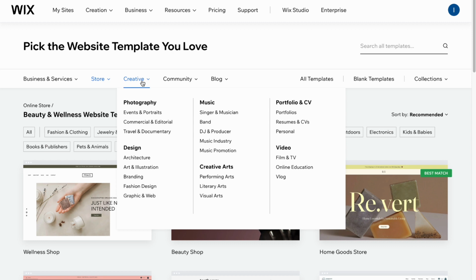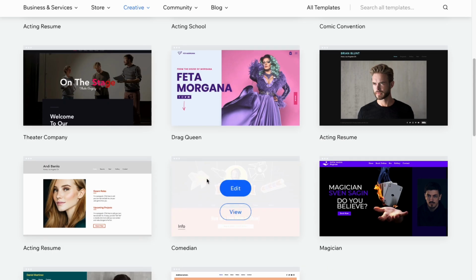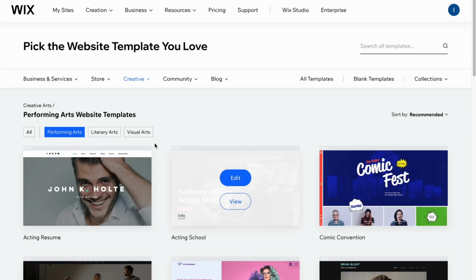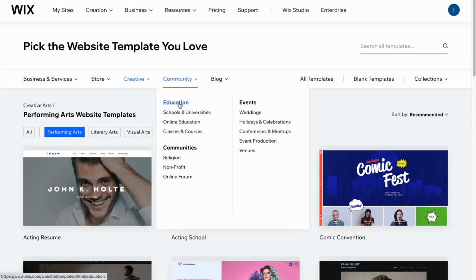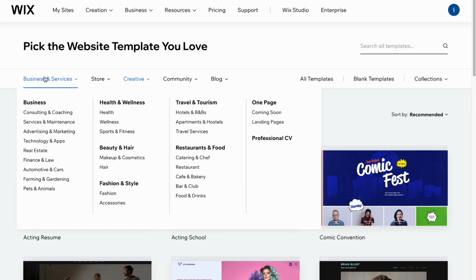The same thing with creative. For example, if you want to create a website for a photographer, designer, maybe a creative person like performing arts, something like this. As you can see, nothing hard. You can just simply switch between different categories. Also like educational websites, communities, events, and blog. Here we have a personal blog, food and travel, news and business, arts, fashion, and so on, which is pretty cool.